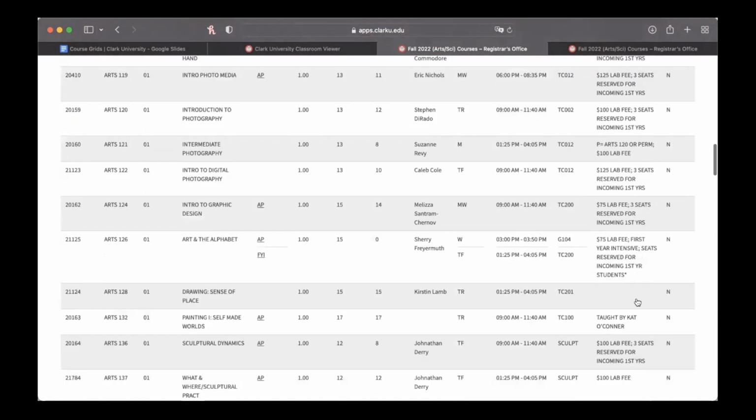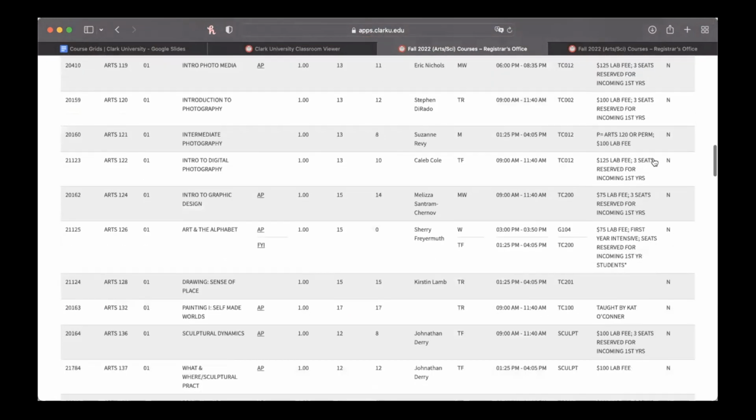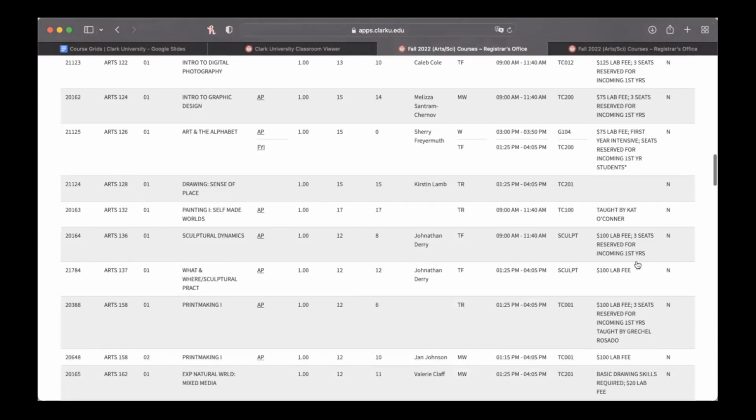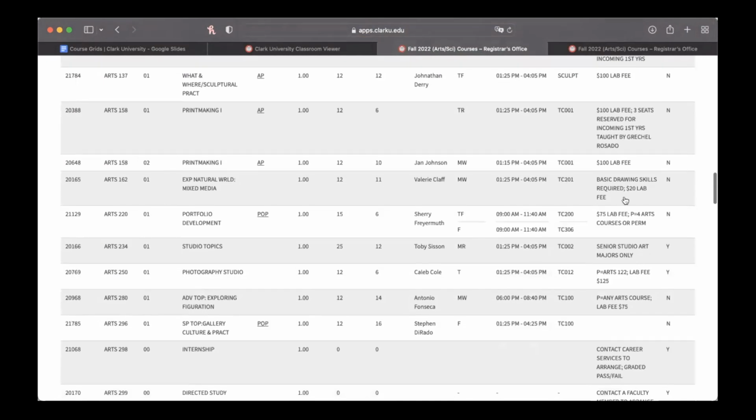And there are several different ones for it. For example, there are some that say lab fees that you'll have to pay for those, and different really important notes.